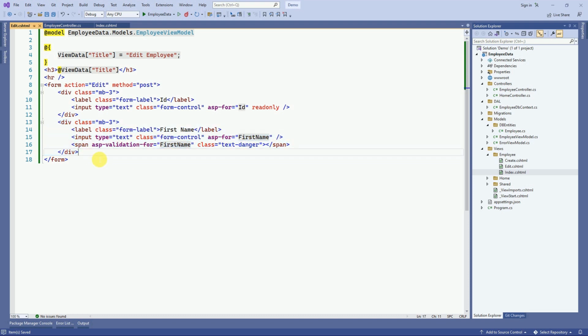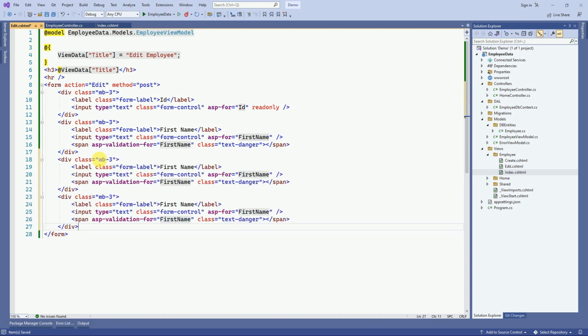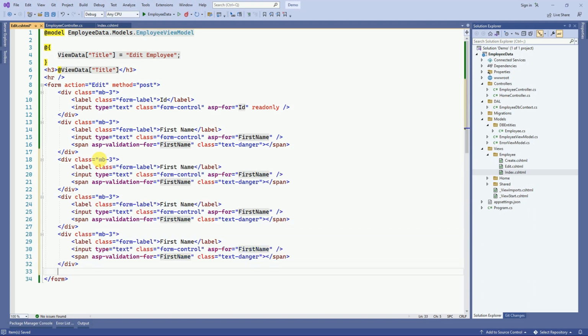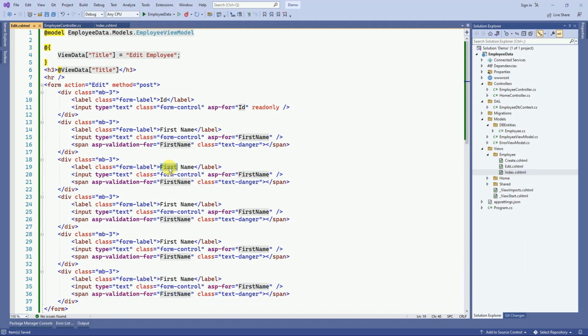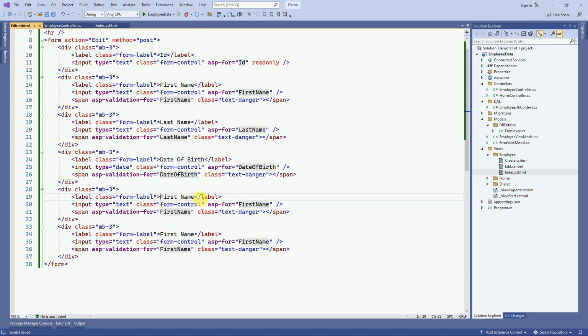So I'm going to duplicate these for last name, then date of birth, then email and salary. So we will replace this last name, then date of birth. Also this type will be date, because we are going to add one calendar to this text box so that user can select the date of birth from the calendar.